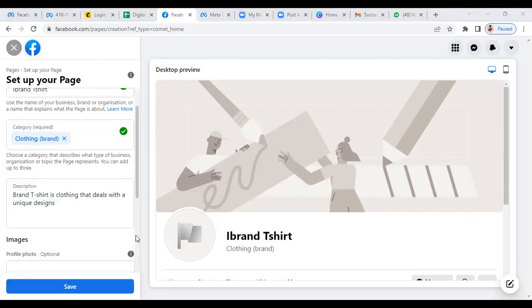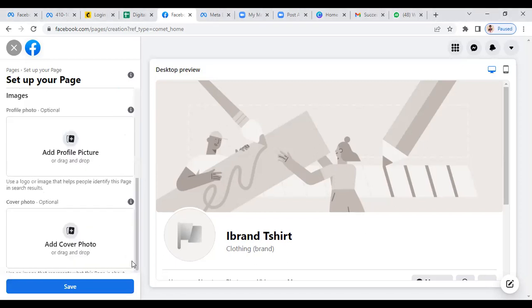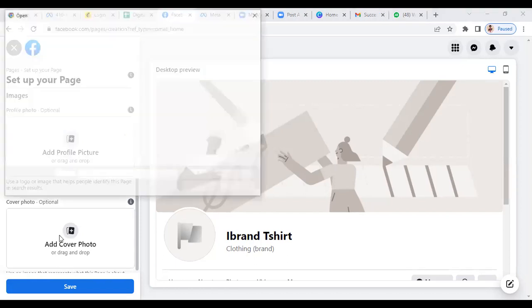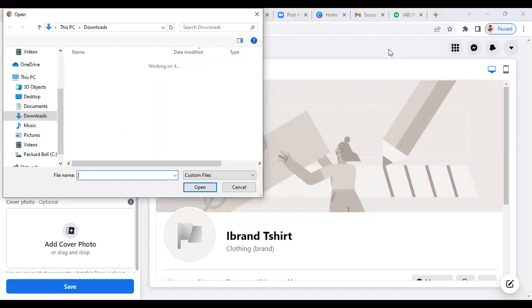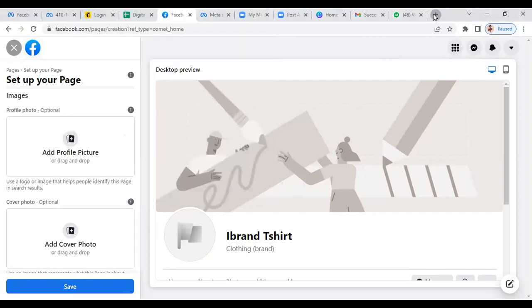So once you click on create page, they are going to request your profile picture, your profile photo. Can you see this? Requesting for your profile photo. So now you click and upload the pictures. For now, I don't have a profile picture, and I don't have a cover photo. So what I'm just going to do is quickly pick up some pictures on the net here. Let me just pick up something here.